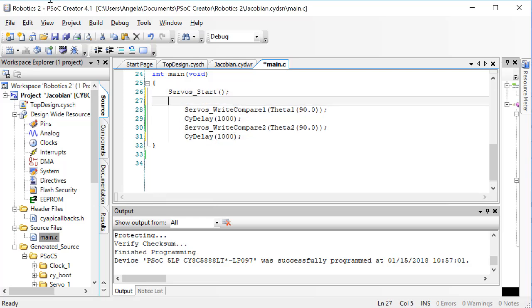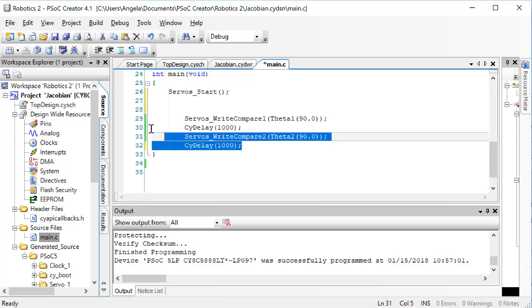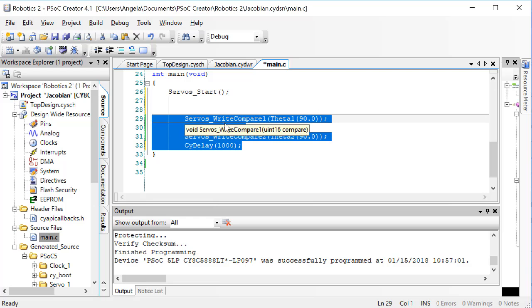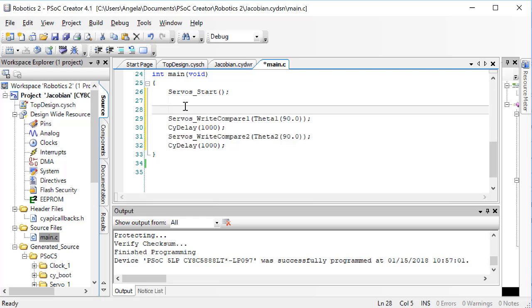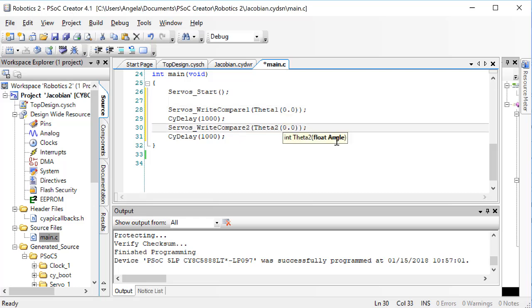Now, right after we start the two servos, I want to start by getting the two servos into a starting position. The starting position for the first servo will be 0. And for now, the starting position of the second servo will also be 0. I'm going to remove this first delay so that the moves happen at the same time. And I'm going to give a little longer delay here to let both servos get into position. Let's give 3 seconds.